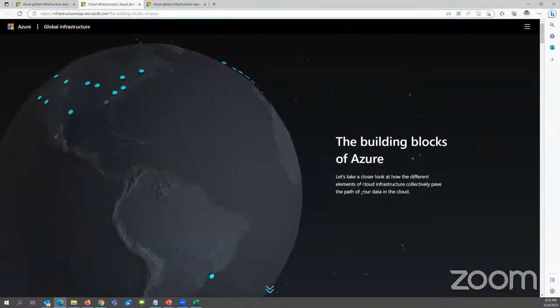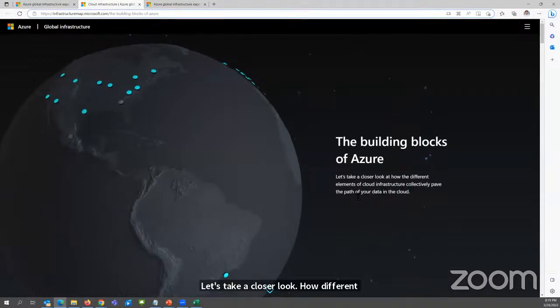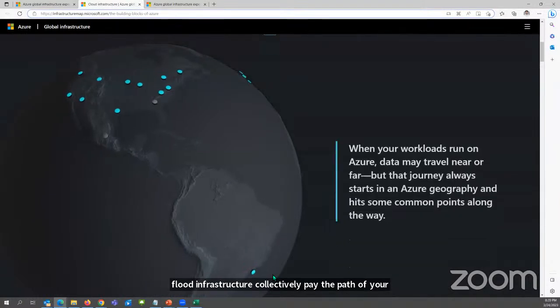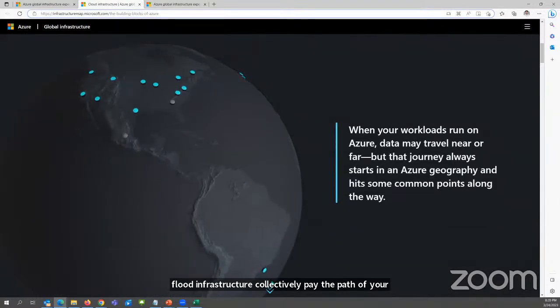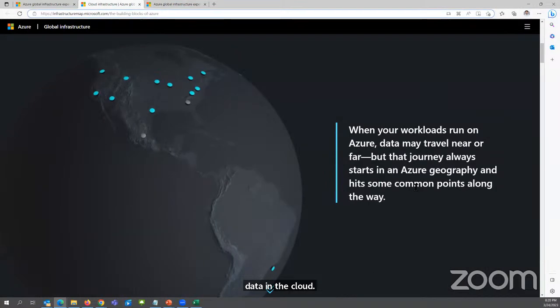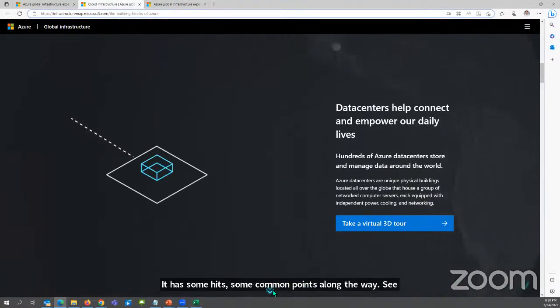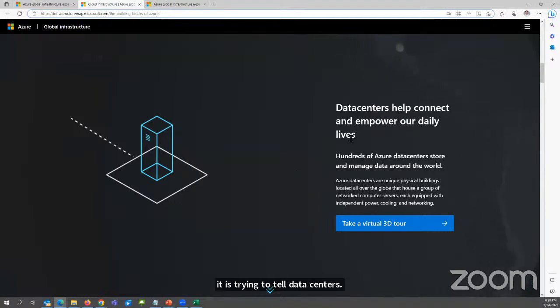Let's take a closer look at how the different elements of cloud infrastructure collectively pave the path of your data in the cloud. It has some common points along the way. See, it is trying to show data centers. These colors are nothing but a representation of data centers, right?